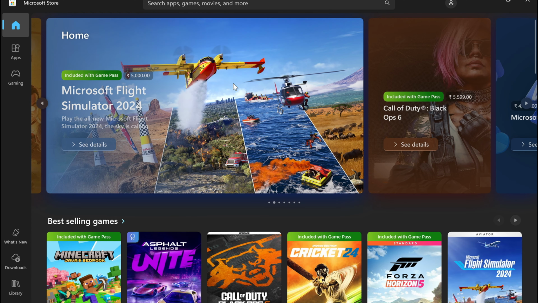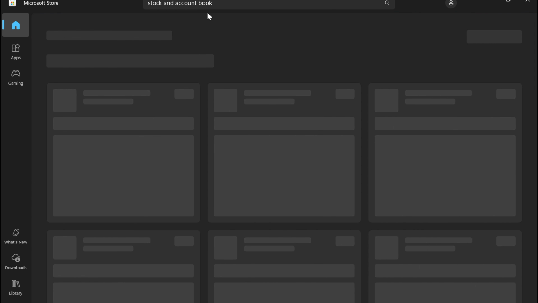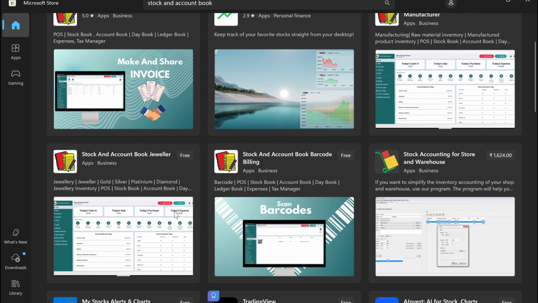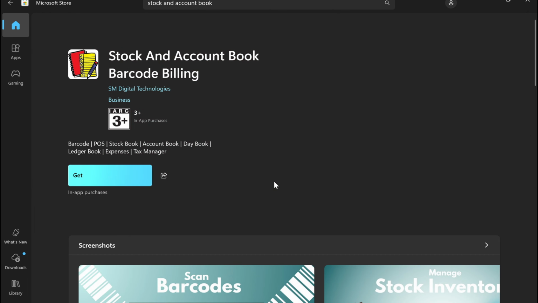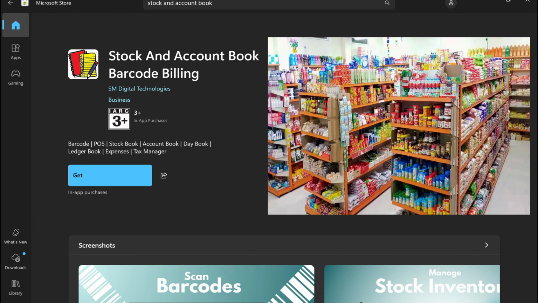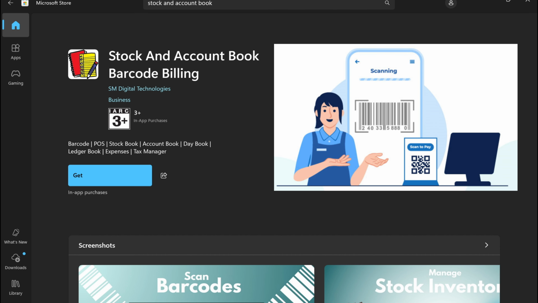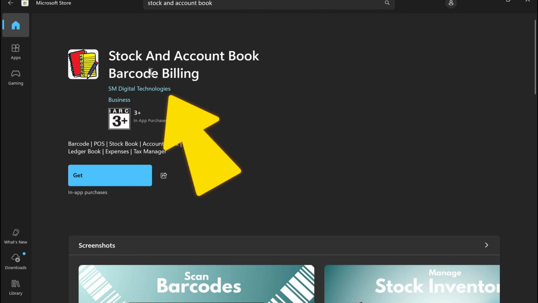For that, we will go to Microsoft Store and search for stock and account book and hit the search. Then we will have the option of stock and account book barcode billing. That is basically used for billing with barcodes, because in supermarts or marts, we do the billing with either our own barcode or the product barcode. So that's why we're going to use stock and account book barcode billing.